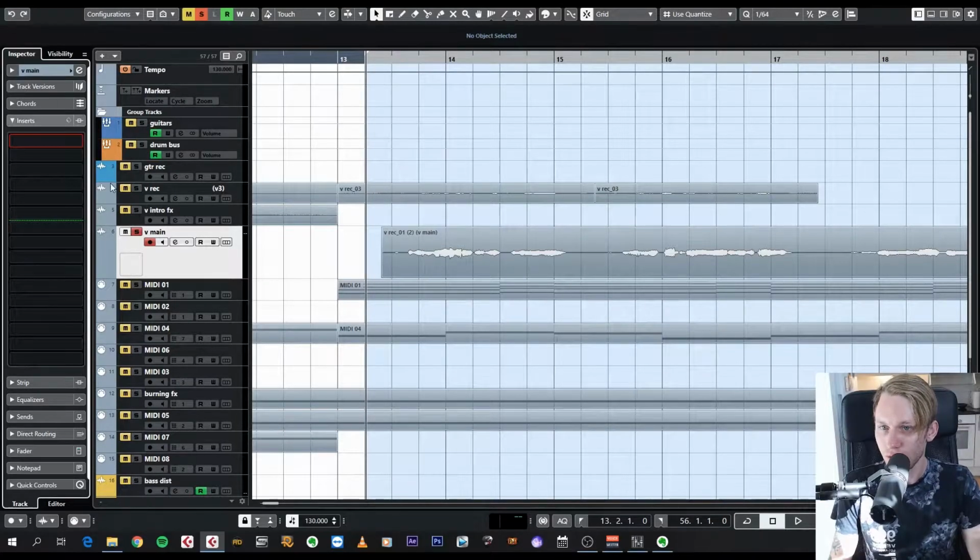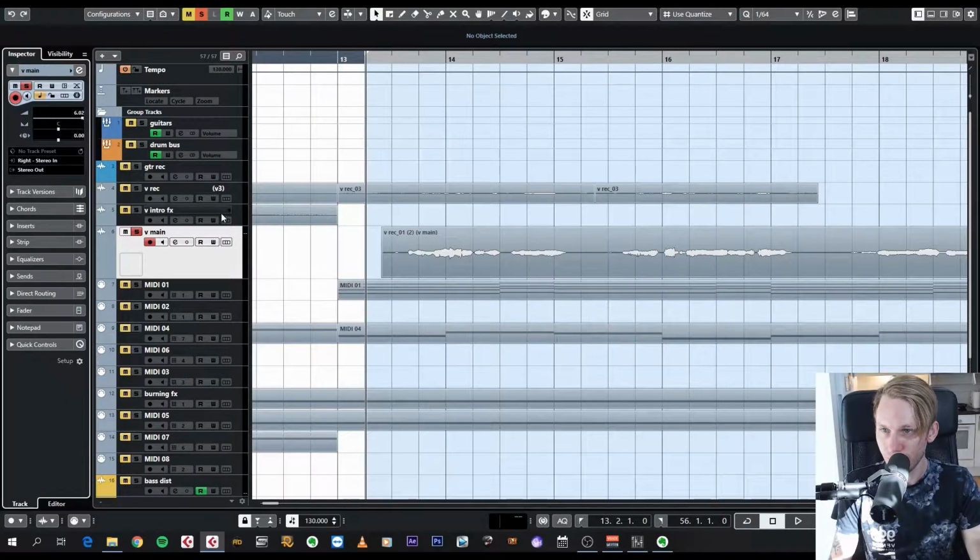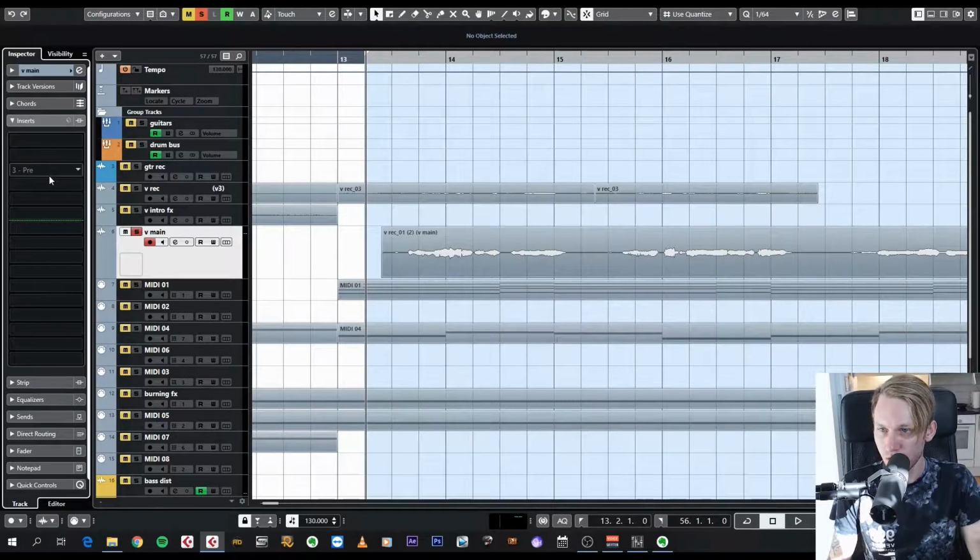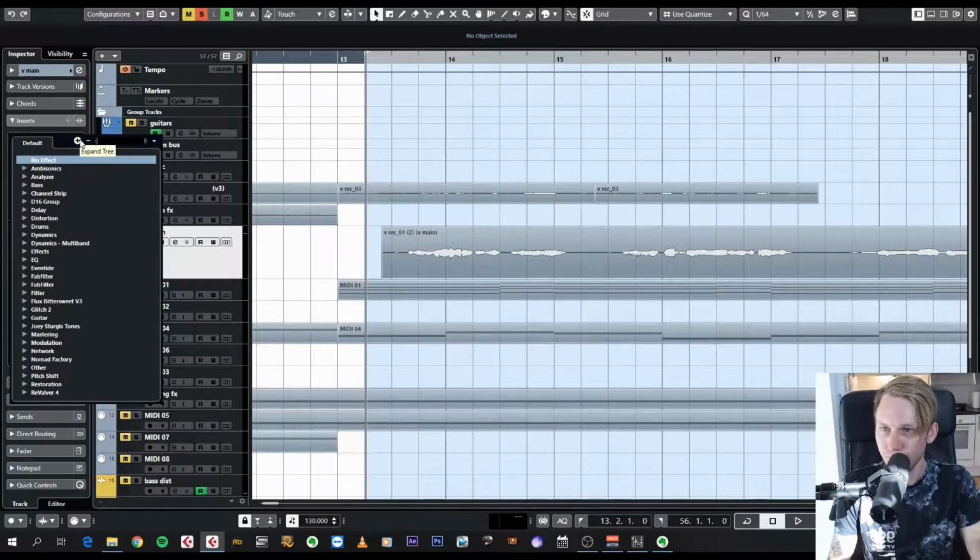So if we click our track here, you'll most likely, if you use Cubase, see this little thing. Here you have an inserts tab. So if you click here, you'll get a bunch of empty slots right here. This is where you can add your effects, pretty much. So if we open this, or if we click here, you'll get a list.